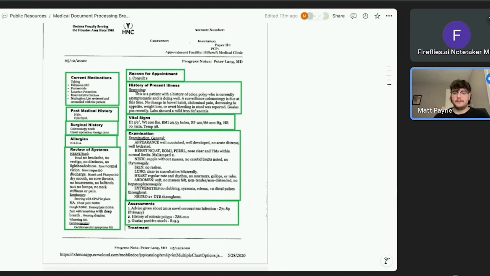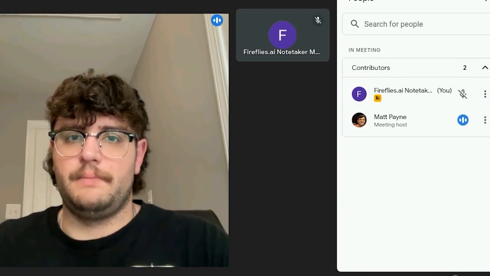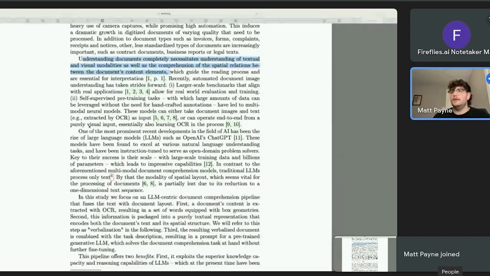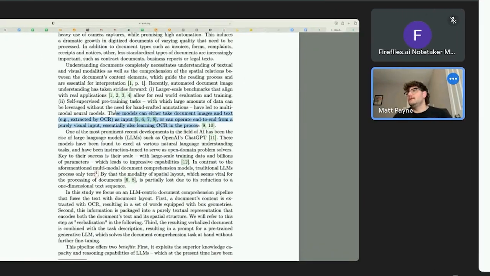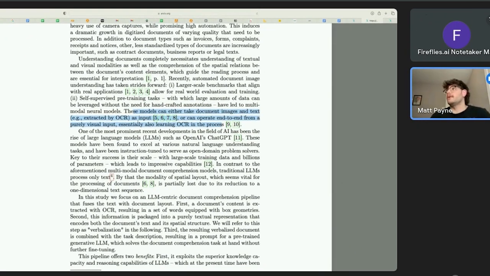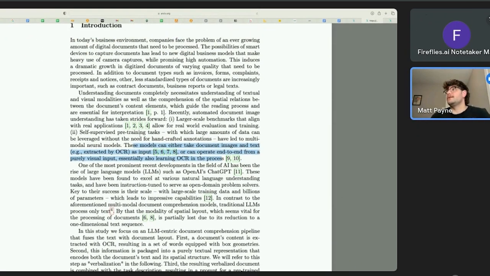So let me go back to the research paper. I'm glad I pulled that up. That was actually a pretty good example. So let's go back to the research paper. They're talking about how OCR works. I don't really know why they're going into that in so much detail.